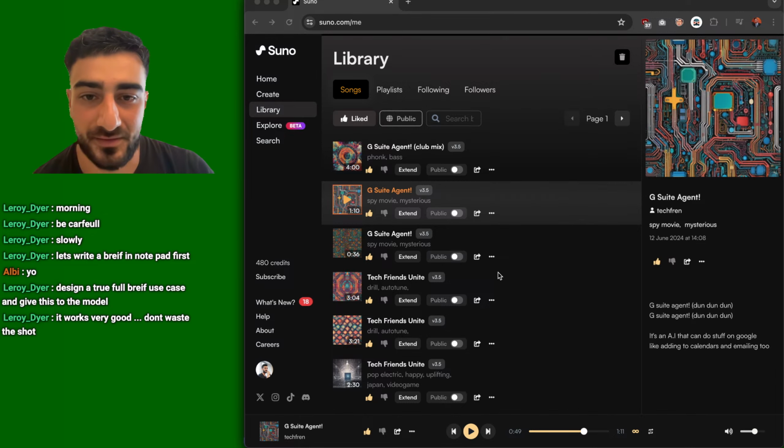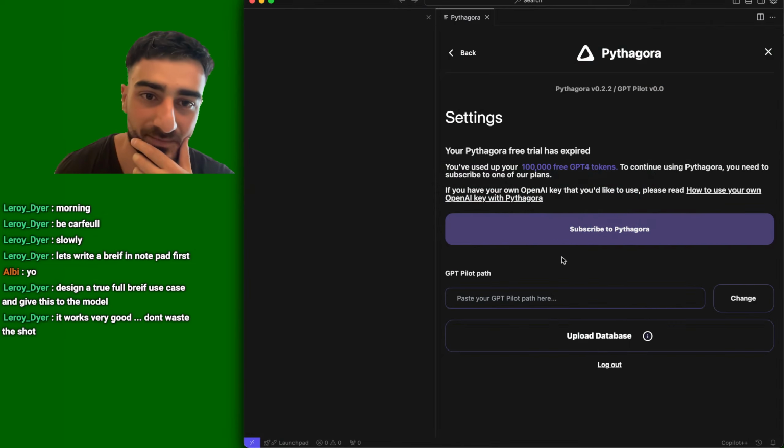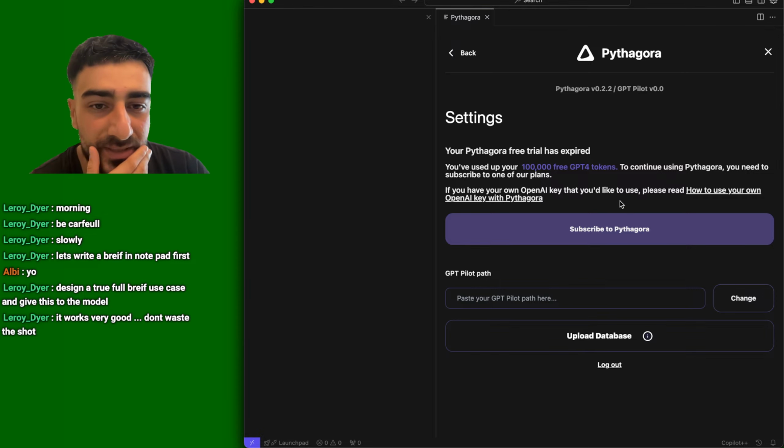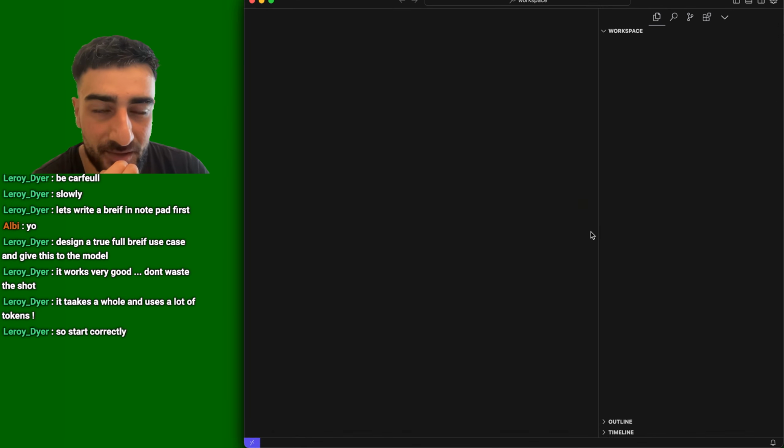Yeah, it uses a whole lot of tokens. I think I'm gonna have to update my GPT API to have lots of credits, or we can subscribe to Pythagora. Let's see what their pricing is.